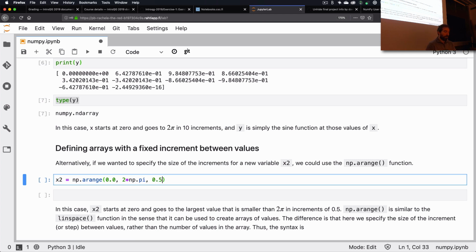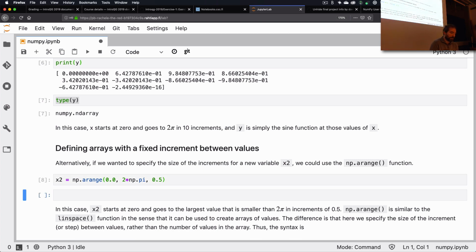But now, what you specify in here is the increment between the points. So we're going to say go from 0.0 to 2 times pi in steps of 0.5. So if you want to say, I want to start with my elevations at sea level and go to 8 kilometers in steps of 1 meter, the arange function is an easy thing to use because you can specify explicitly what the step size is.